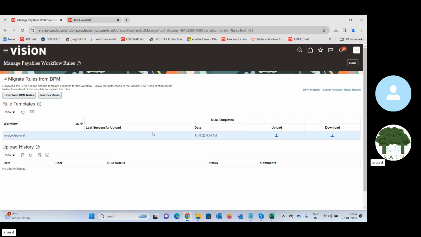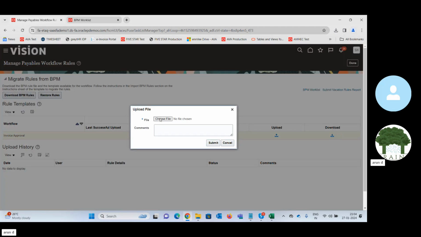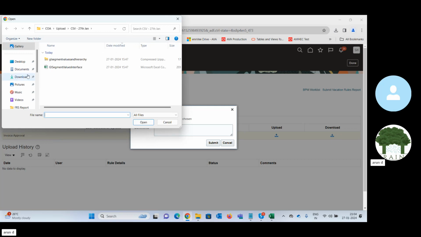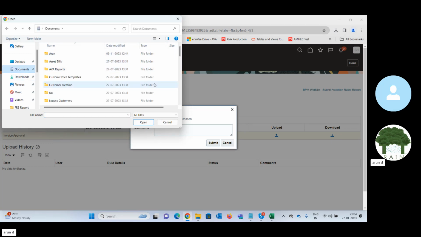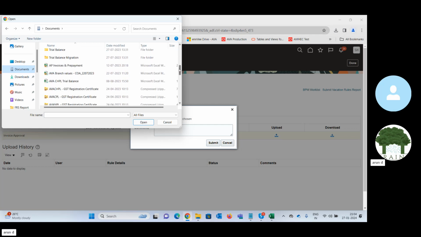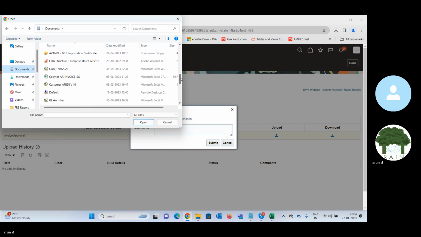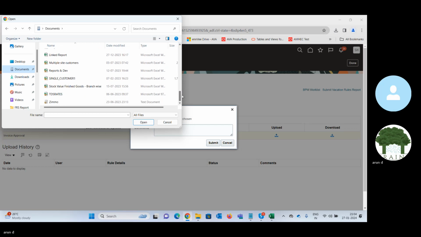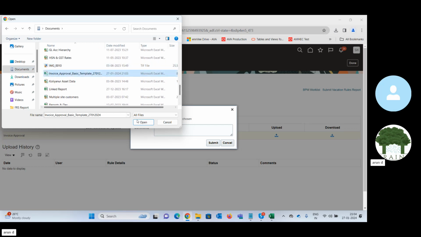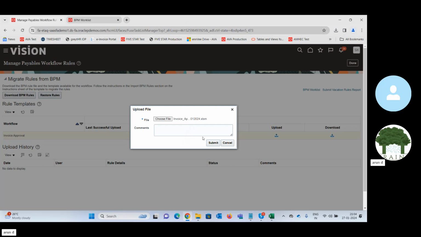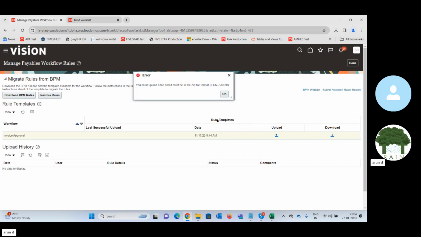Okay, so now the file is ready. So I can just click this upload and I can choose the file. So the file that we created is this. If I come down, yeah, it is here. Okay, so I'll just say submit. So now this will trigger the process, and this process will make sure that we must upload a file that must be in zip file. Okay, I did not select the zip file.